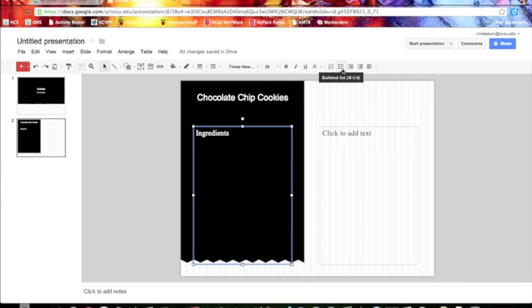click on the bullets icon in the formatting bar. This will allow us to create an indented list. At the end of each ingredient, press Enter or Return to start a new line.